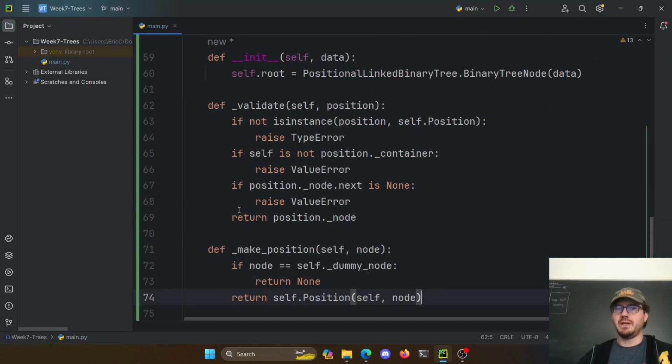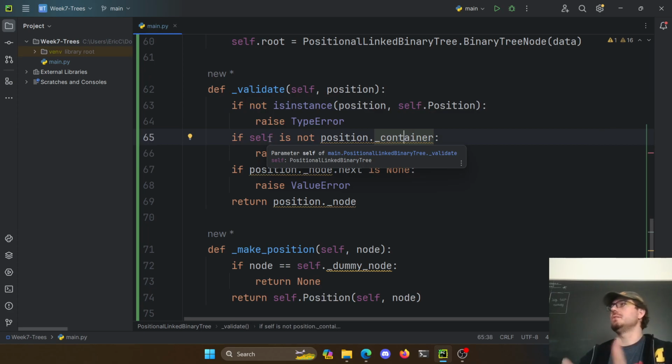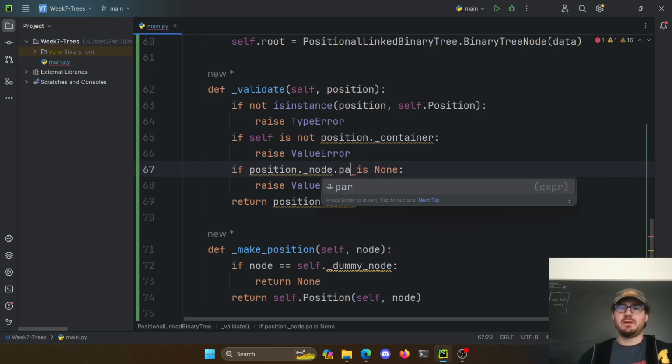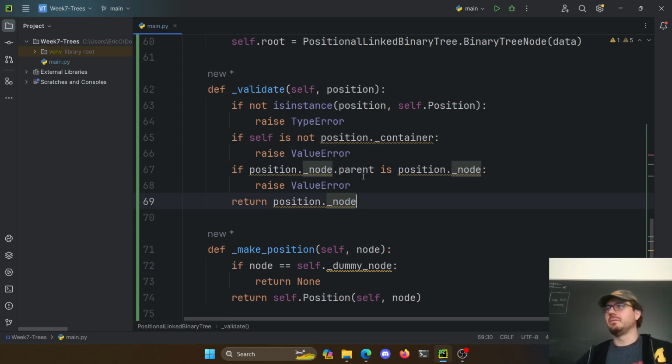So our binary tree can validate a position. If its container is not self, right? If it's not a position in my tree, not valid. Now we're not going to have next now. So maybe it was, I think it was node.parent is position.node. I think so. I think I'm jumping ahead here.